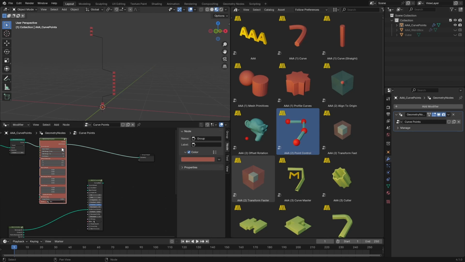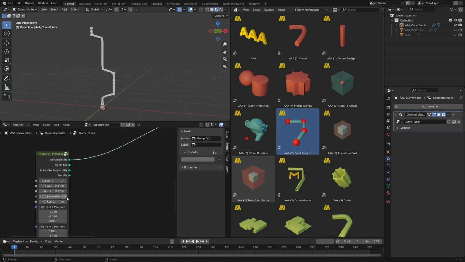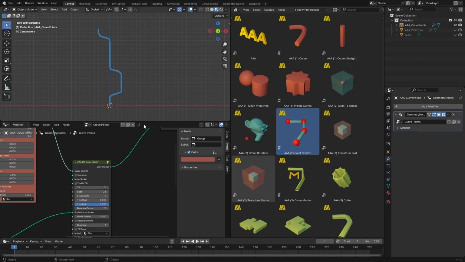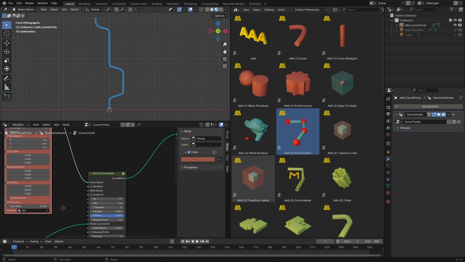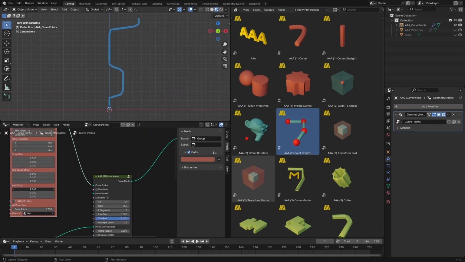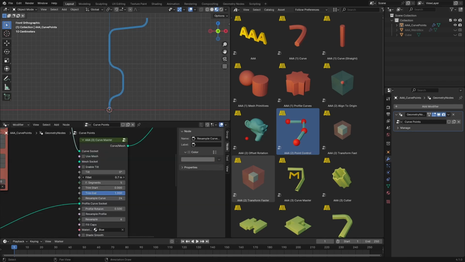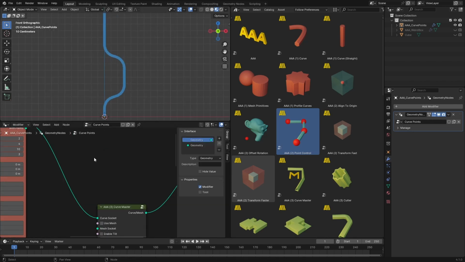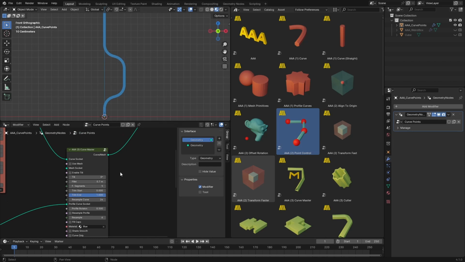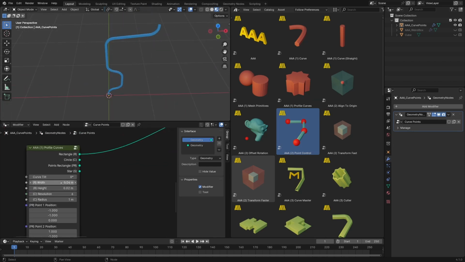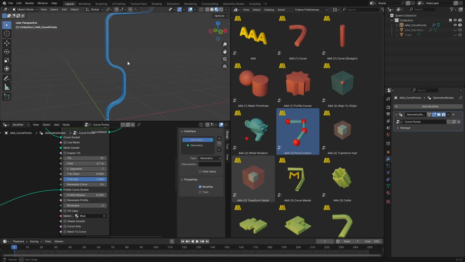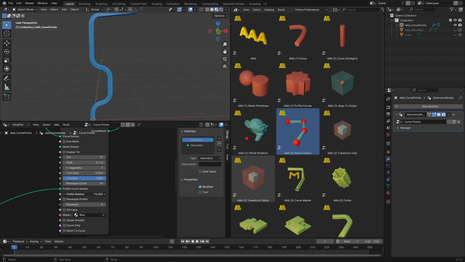So I can use this one here, add a bit of resolution. We can play with trim, and we can still move all this. Now we can also resample it, fill it a bit. Actually, we don't need to resample it here. My mistake. Okay, so we can also tilt. Let's make it a bit thicker, with more segments to the fillet. Profile rotation.